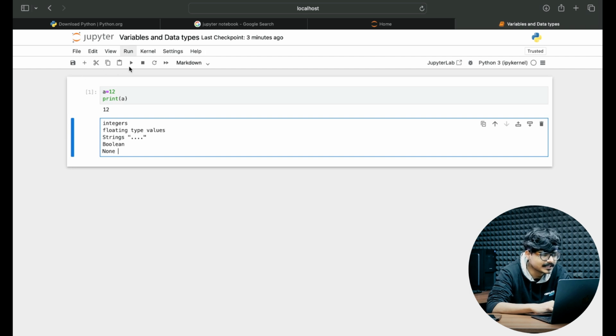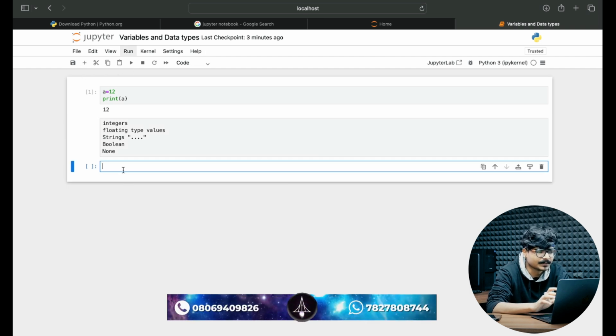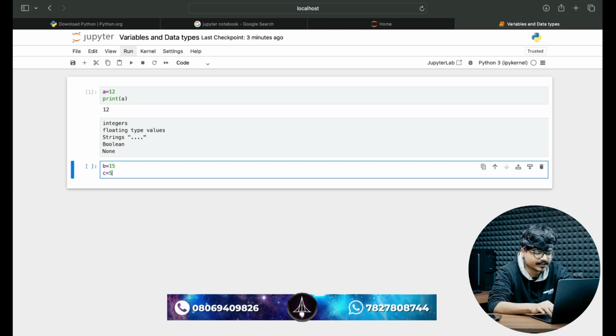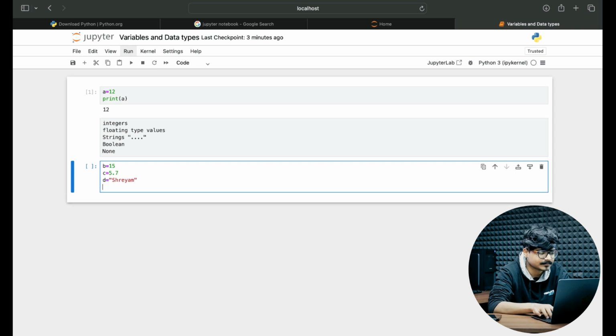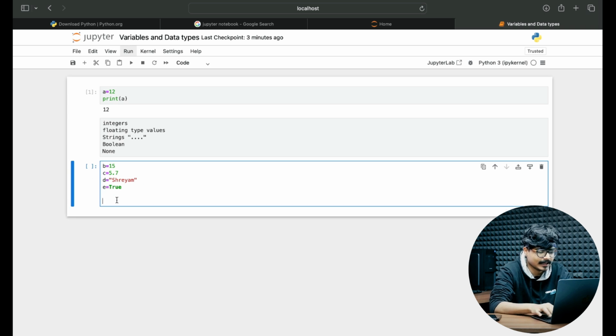So let's quickly look at it. Python has an inbuilt system where it can recognize data types. Let's say we write, let's go with something else: b equal to 15, c equal to 5.7, d equal to, let's say, my name, and let's say e equal to, I don't know, let's go with true, okay? And let's print the type of this. So if you print type of b, let's see what happens.